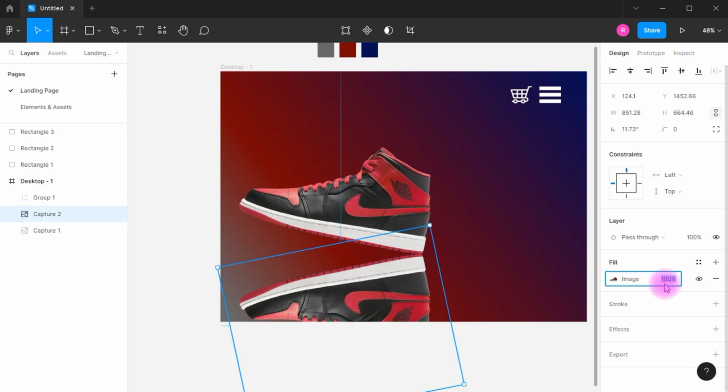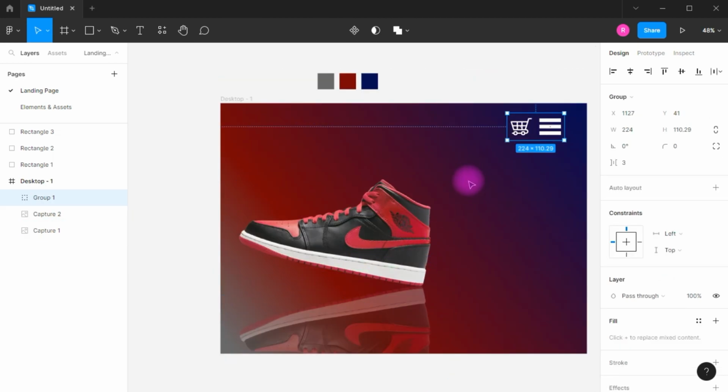Next, let's click on the lower sneaker image and tweak its opacity a bit. I'm thinking around 30% visibility should do the trick. It's gonna give it that subtle reflection vibe we're going for.